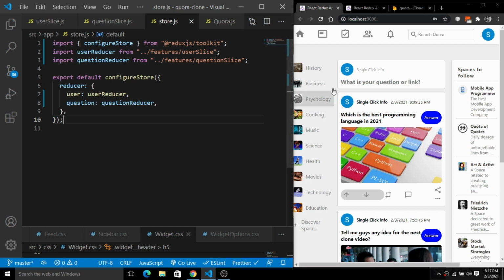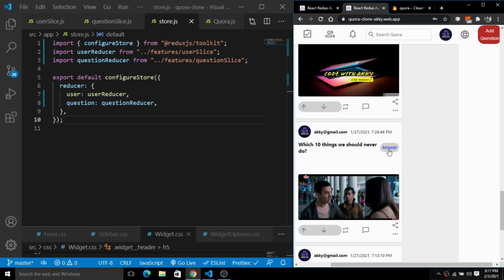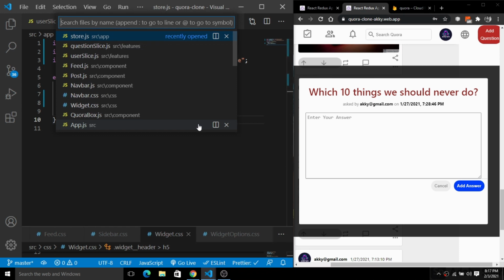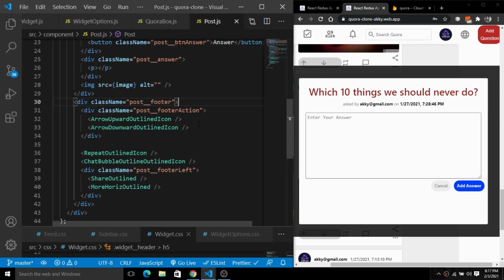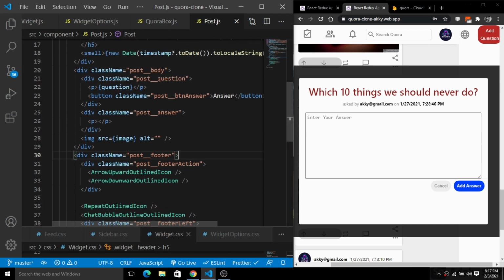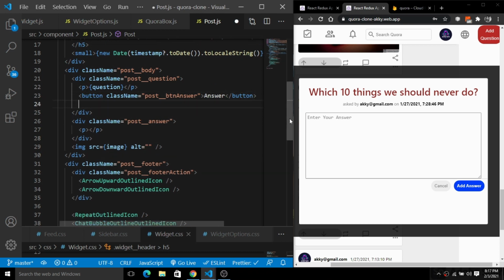Next, if you go to the deployed version here, you guys can see we have this answer button here. We will click on this. Now you guys can see we have another pop-up here with the answers. For this, we have to simply add this functionality here. So how will we do this? Let's open this Post.js. Inside of this we have a button with the name of answer here, and after that we will add a React modal feature here.